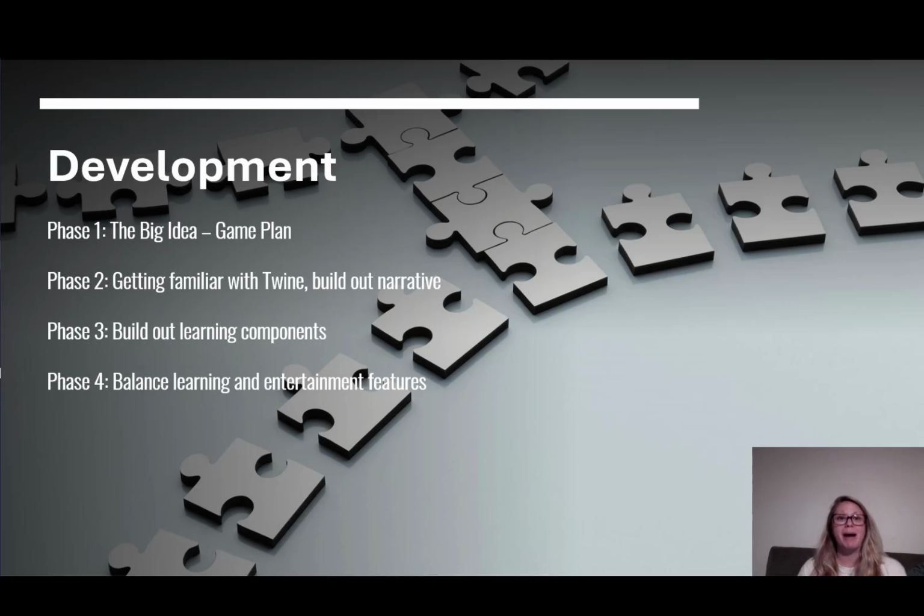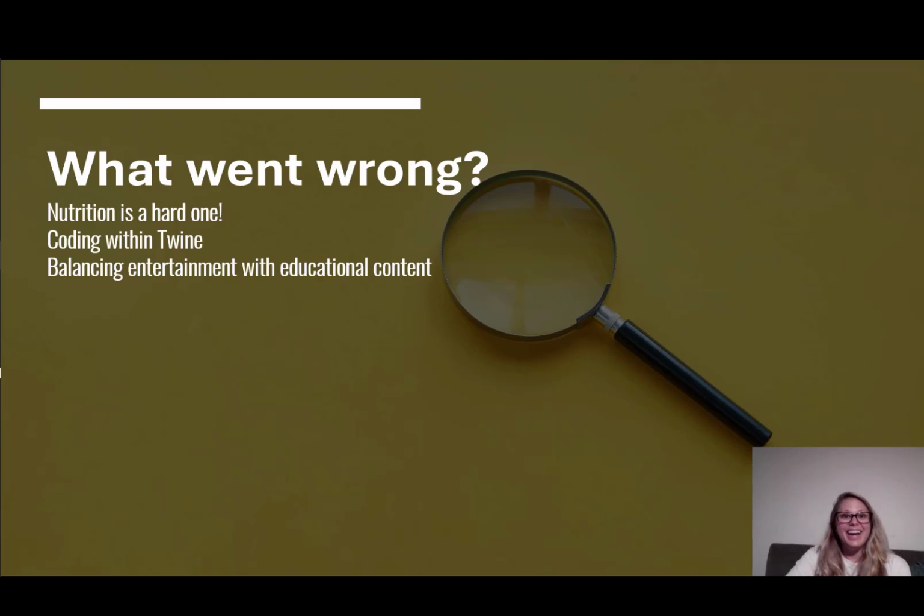And then the final piece was balancing the learning and entertainment features. So the narrative really builds the story and drives the learner into it. However, it took up a majority of the learner's time. So bringing in and balancing the learning components was part of the feedback for the final. So hopefully you all get to enjoy that.